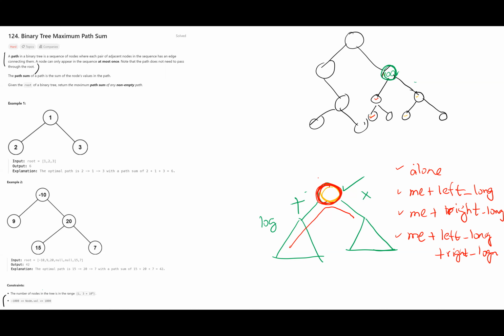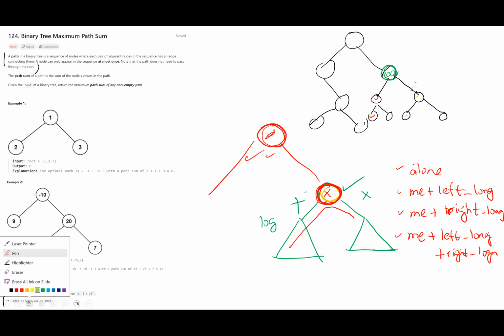Now, another thing is, I have to provide this information to my parent as well, right? Because it might be the case that the longest path is not here. It's somewhere here, which involves this node, right? Okay. So what do I pass to my parent? You see, I cannot pass everything. So suppose, okay, just different colors. Let me check these colors.